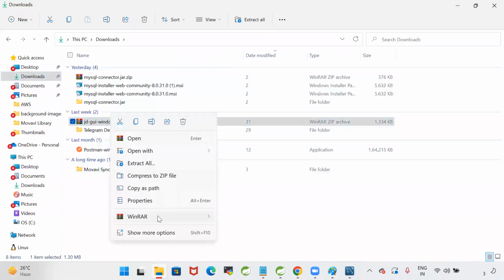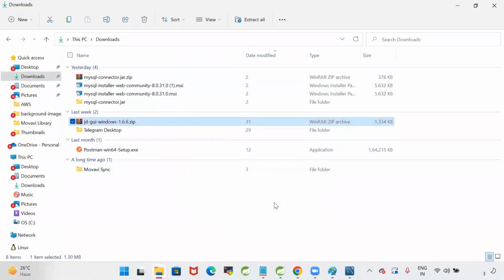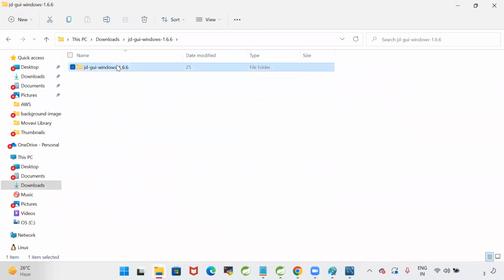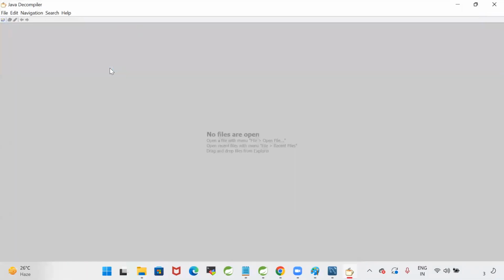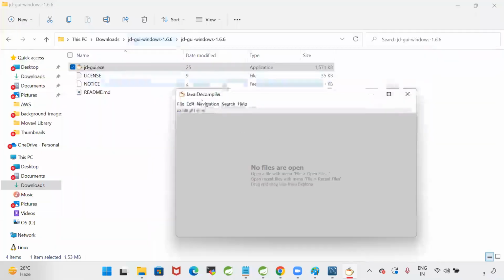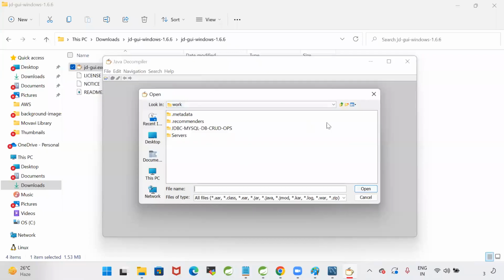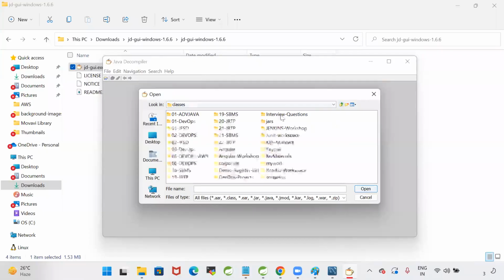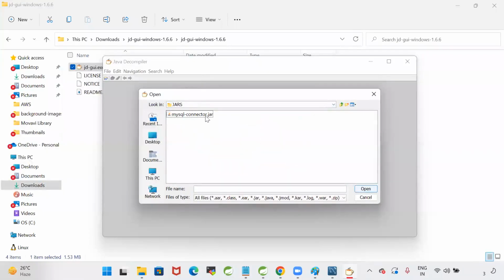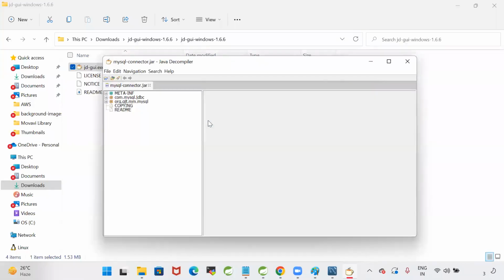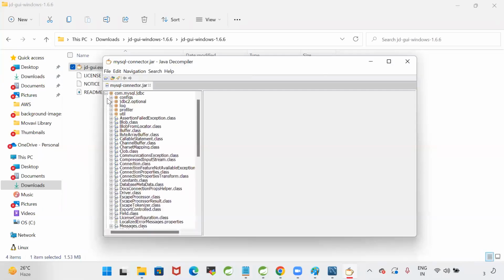We downloaded the decompiler. Extract. Yeah, the decompiler is available. Open the .exe. My Java decompiler is opening. This is my decompiler, guys. By using this decompiler, I can see all the classes available in the jar file. File, open, go to the jars folder, advanced Java, jars, mysql-connector.jar. Yeah, opened. com.mysql.jdbc.